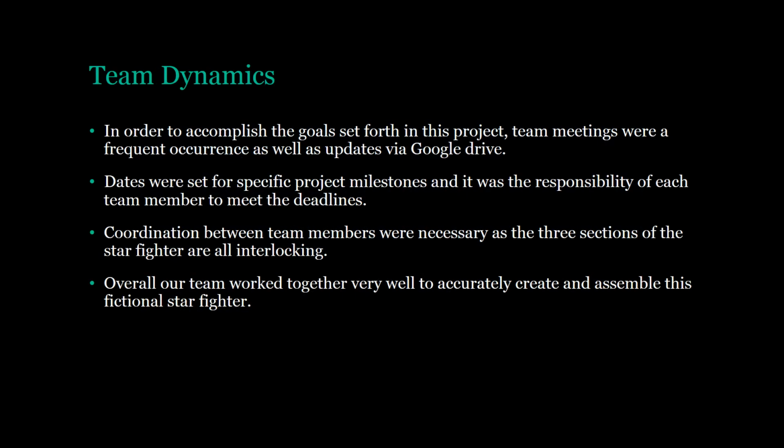In order to accomplish the goals set forth in this project, team meetings were a frequent occurrence, as well as updates via Google Drive. Dates were set for specific project milestones, and it was the responsibility of each team member to meet these deadlines. Coordination between team members was necessary, as the three sections of this project are all interlocking. Overall, our team worked together very well to accurately create and assemble this fictional starfighter.